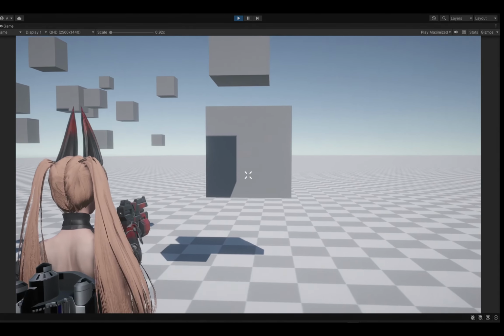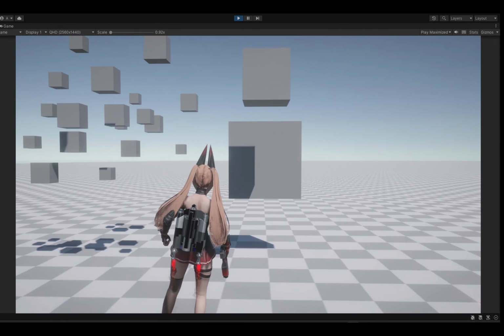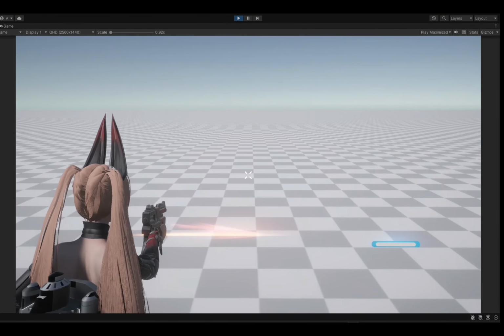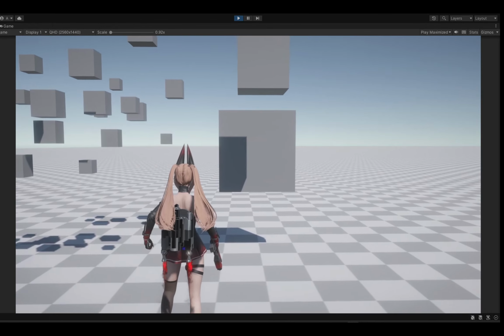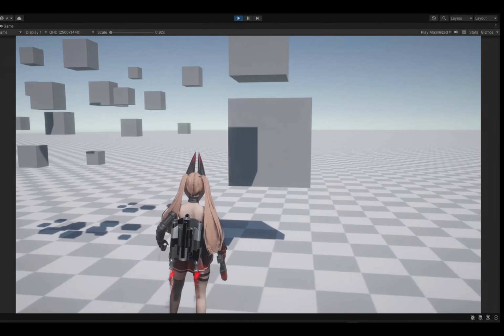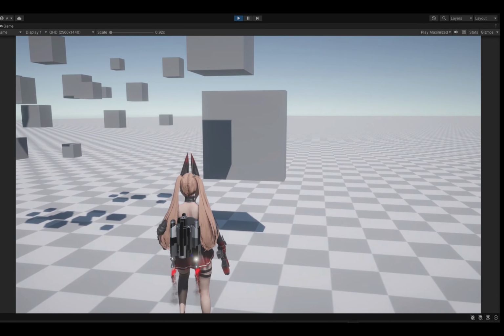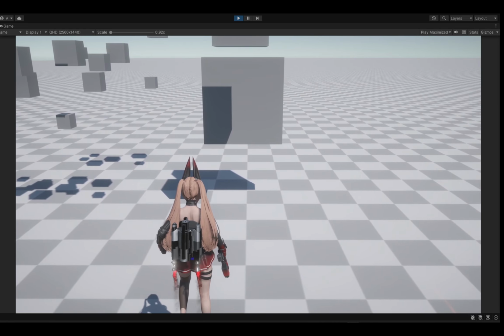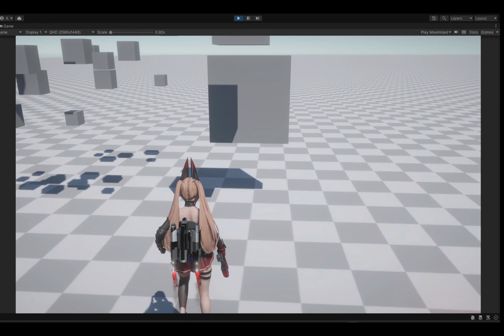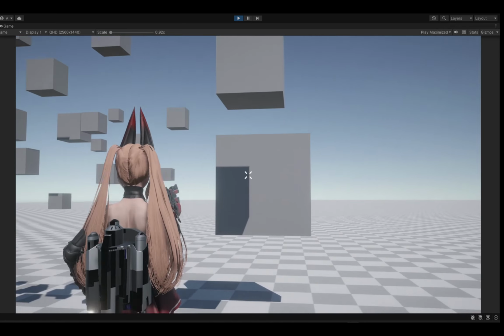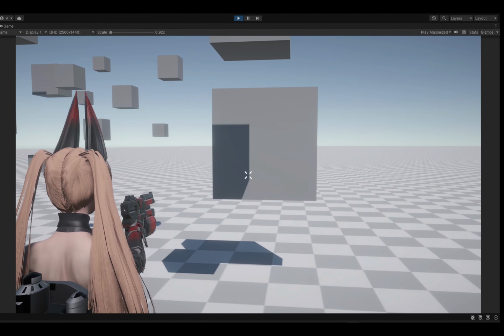We have 3 different weapons: the pistol, the submachine gun, and also the shotgun. If I press 1, all the weapons are condensed. All the weapons use the same model, so it's not actually 3 weapons, but switching between 3 different firing modes of the weapon. So if I press 1, I'm in the pistol mode.